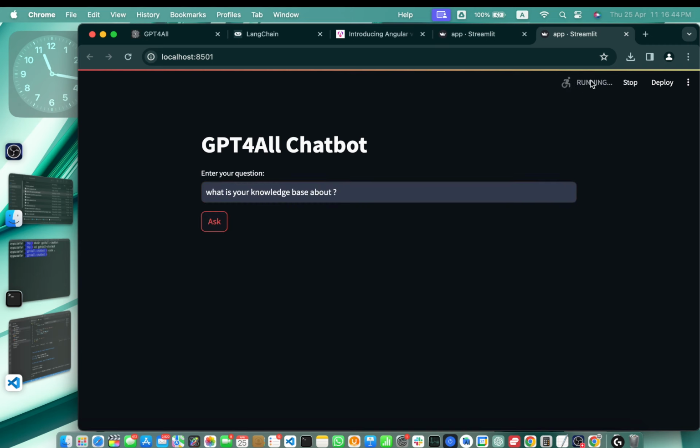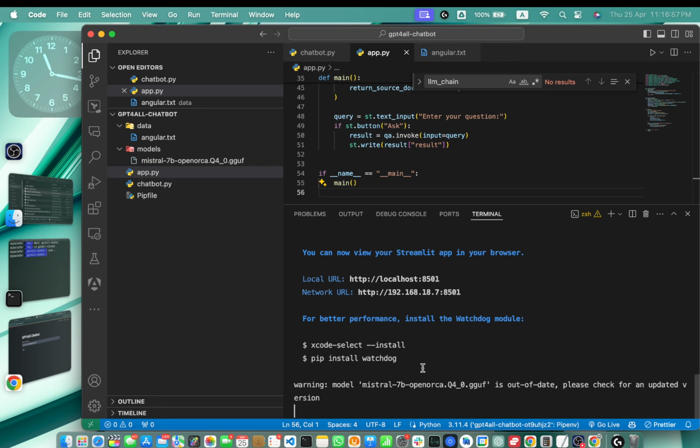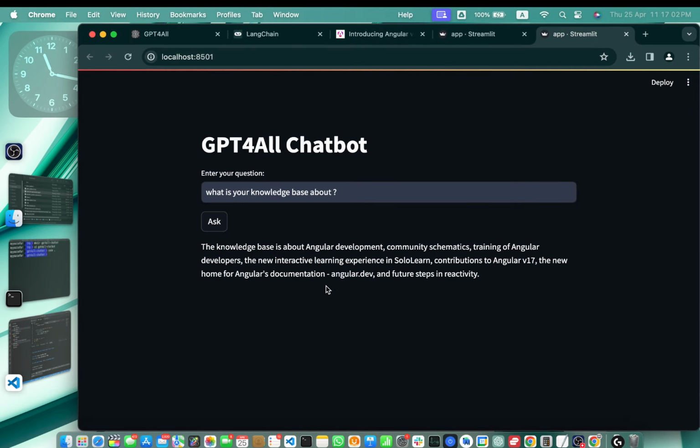Now it is saying that it is running. On the top right side, you can see so far there is no error. So you can see the console, there is the same warning, and finally we got the response. It is saying that the knowledge base is about the Angular development, community schematics, training of Angular, etc. So excellent, this gave us the correct answer.